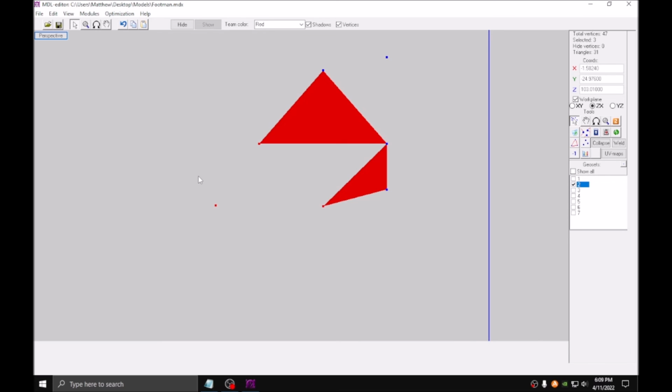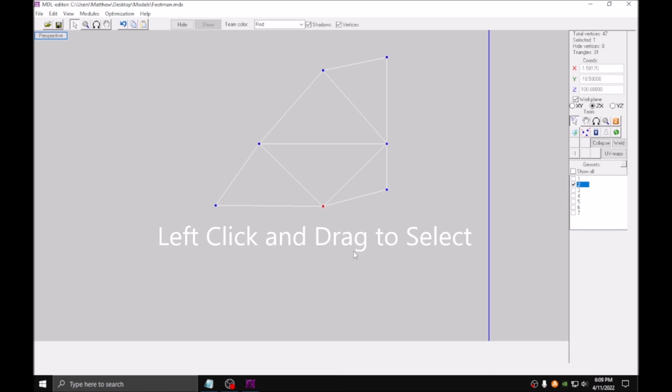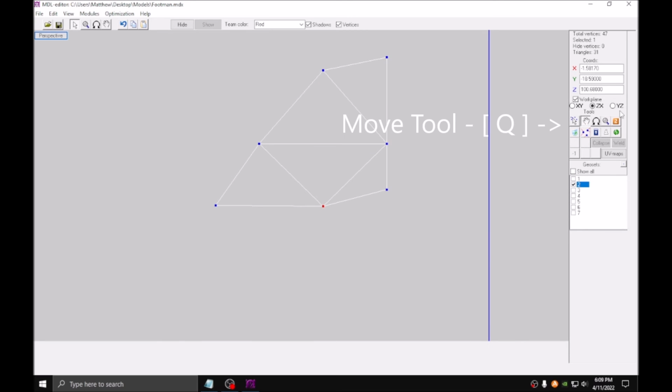When I switch back to textured view, you'll see there's some holes in it. This is because when I was butting it together, some of the triangles were appearing backwards. To fix this, simply click on one of the invisible triangles and reverse the normals with this button here. Back into wireframe view, left click and drag this, left click move or press Q.